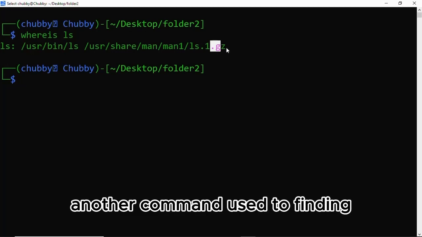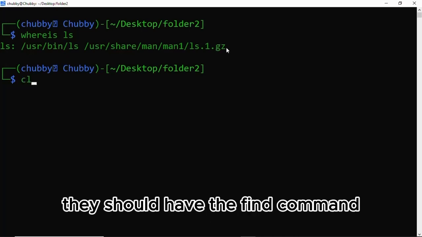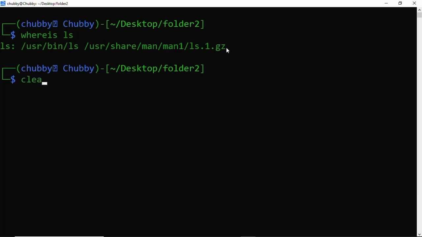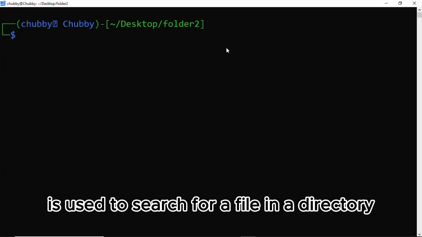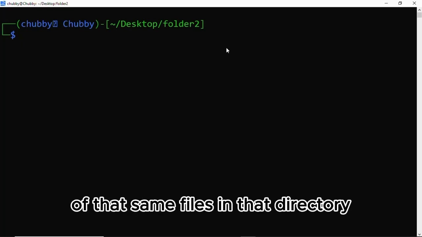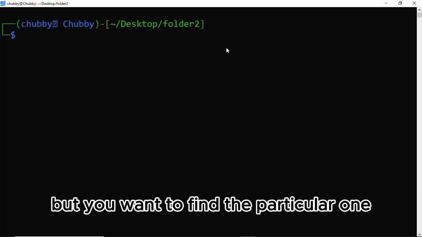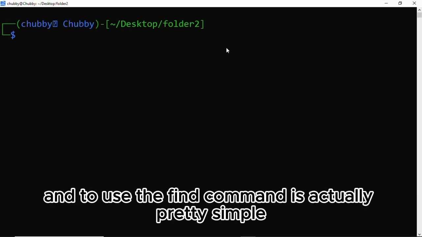Another command used for finding files in Bash is the find command. Of course, they should have the find command. The find command is used to search for a file in a directory, in a situation whereby you have a lot of files in that directory, but you want to find a particular one. That's where find comes in. And using the find command is actually pretty simple.